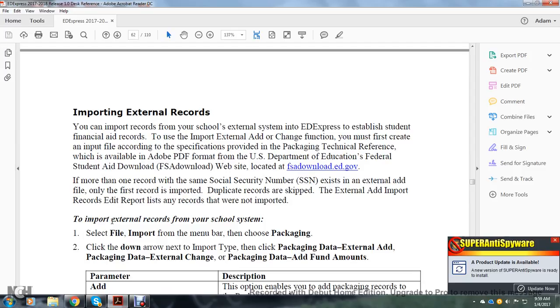Alright, importing external records. The import of records from the school's external system into EDExpress establishes the student financial aid. Use the import external add and change function. You must first create the input file according to the specification provided in the packaging technical reference, available as an Adobe PDF on the U.S. Department of Education Federal Student Aid download website, FAFSA.download.ed.gov.